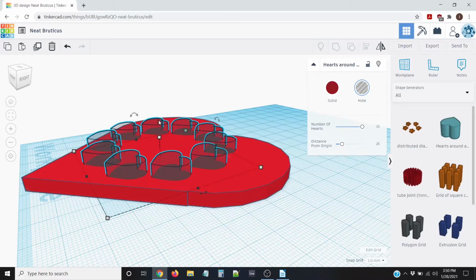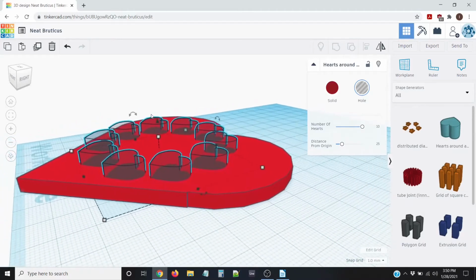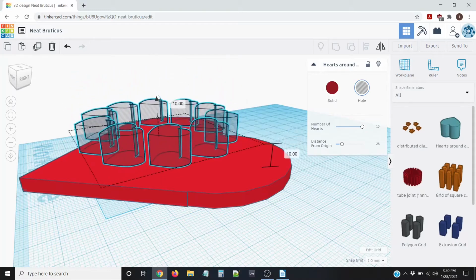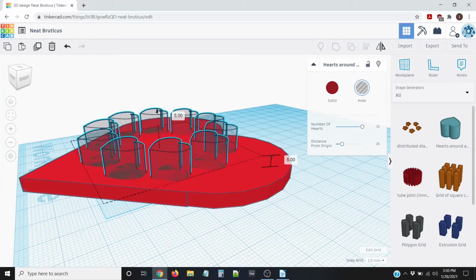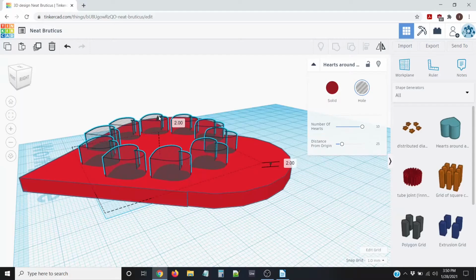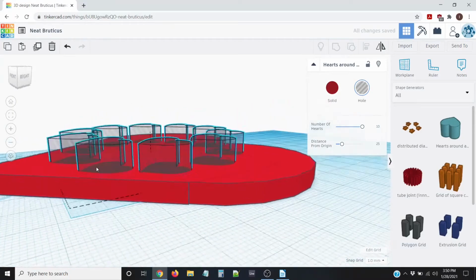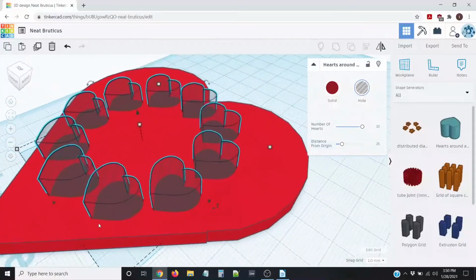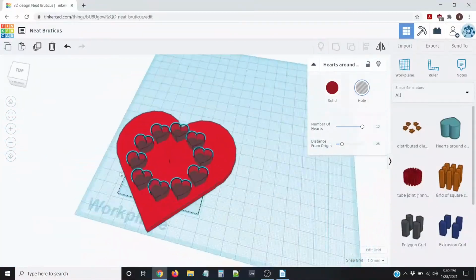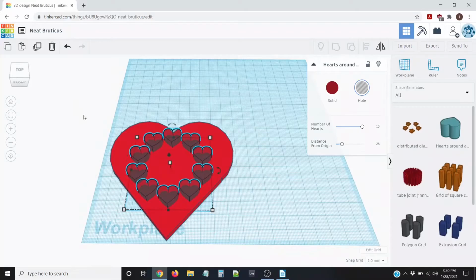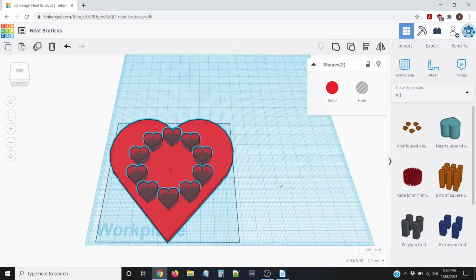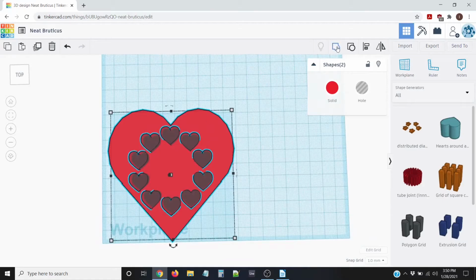So what I want to do is grab this little cone tool right here, which moves your hearts up and down. I'm just going to move them inward just ever so slightly into this object. And as you can see, they're not cutting through the bottom of the heart. So I'm going to zoom back out using my middle scroll wheel, click out here, and then click and highlight both these objects. I'm going to click on group.